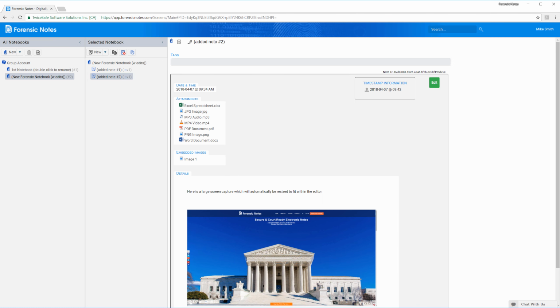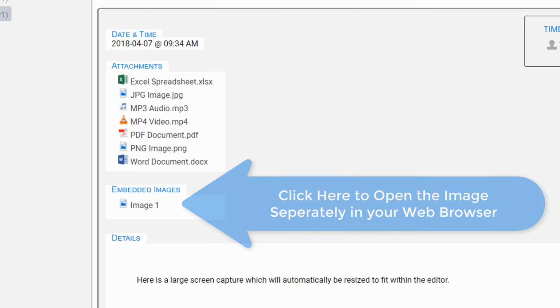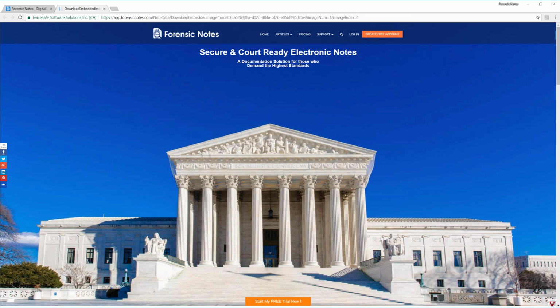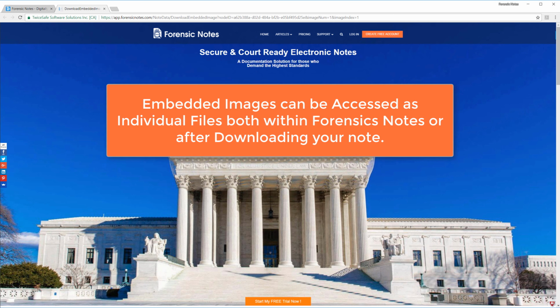As you can see, the note now contains a new section called Embedded Images. When you include inline images in your notes, the original full-sized image is saved as an attachment so that it can be printed separately if required.